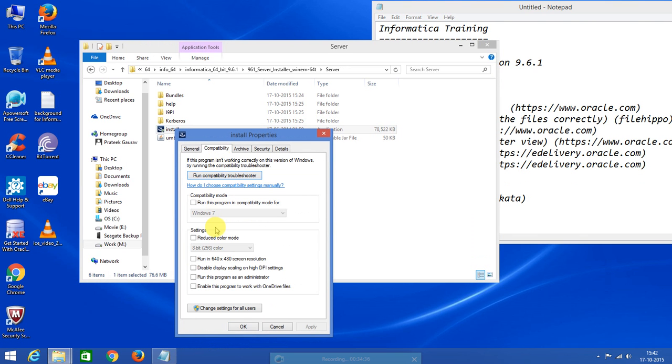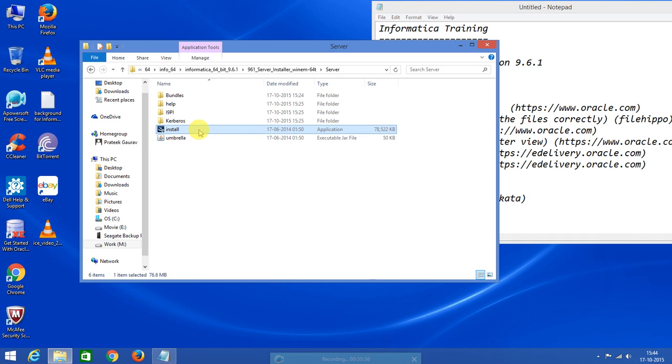Compatibility, Windows 7, or we can select anything. So we will be selecting here Windows XP Service Pack 3, then apply, then OK. Now I'll double click it and install this.